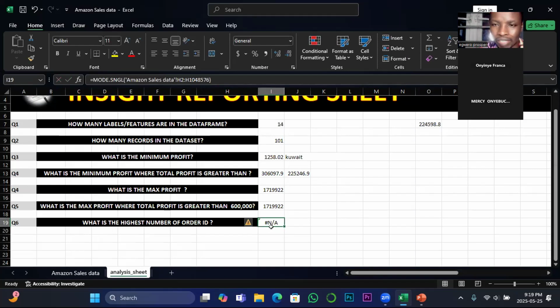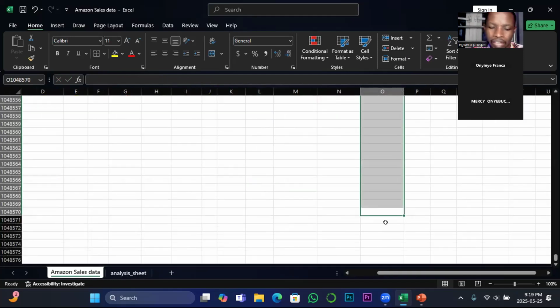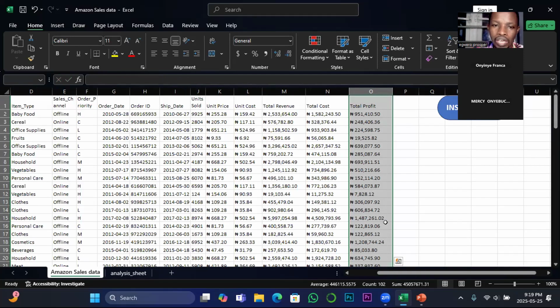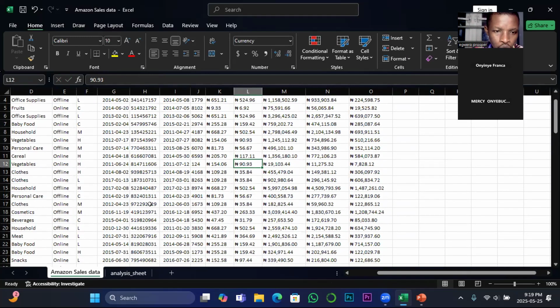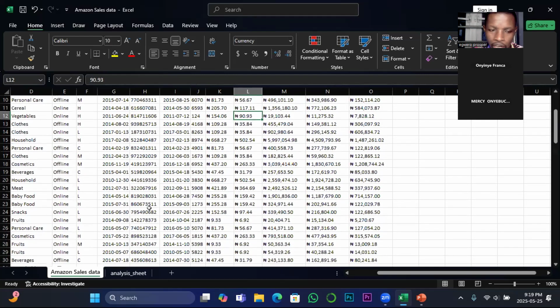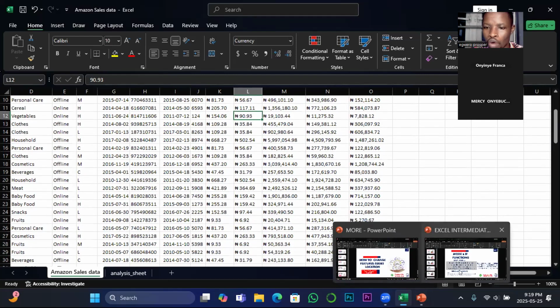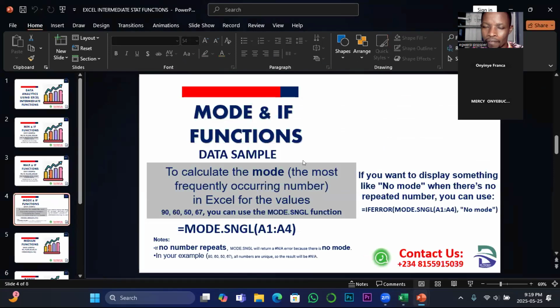Why did we get this? Because there is no number here repeated twice. That was what I was trying to explain to us. There's no number repeated twice here. If you check through, all these are unique values.